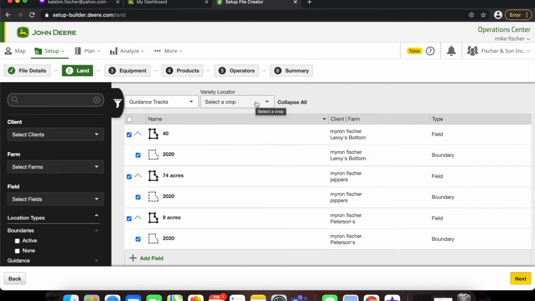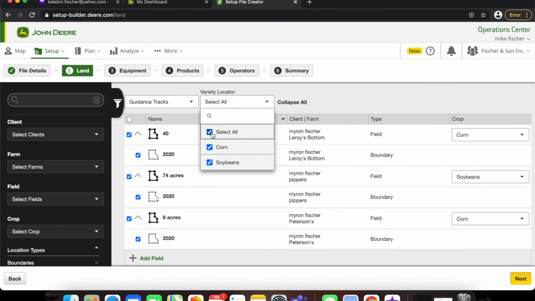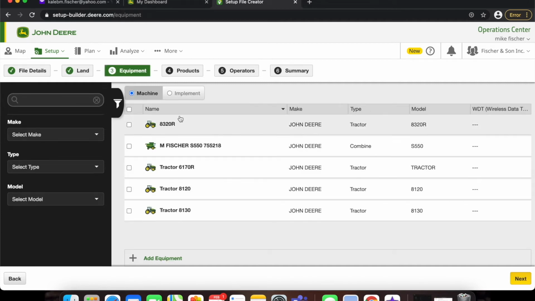If you are using Variety Locator, you need to select the crop types that you need the Variety Locator file for. Once you have all your attributes selected, click on Next. Then it will ask Equipment. Any equipment you want to take to the display, you will need to select.